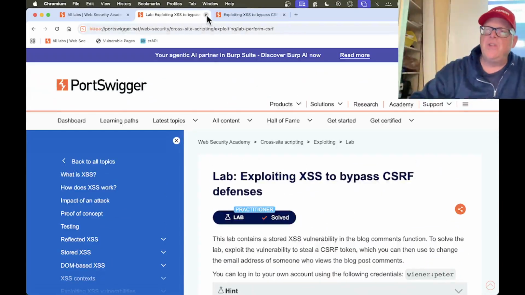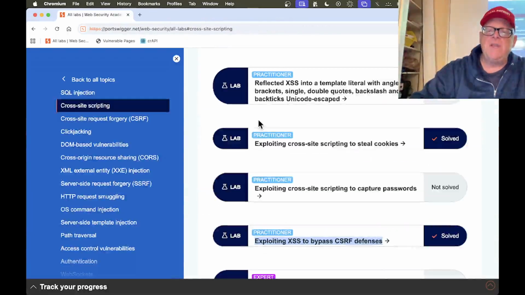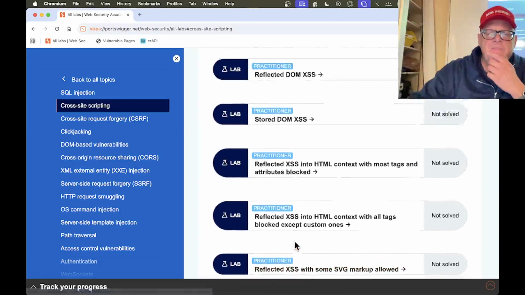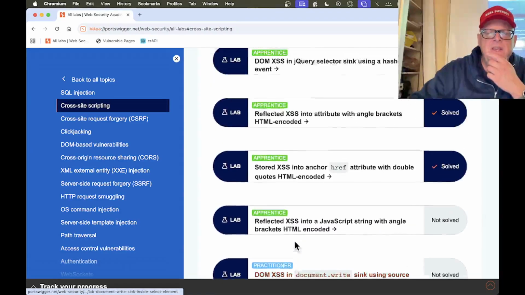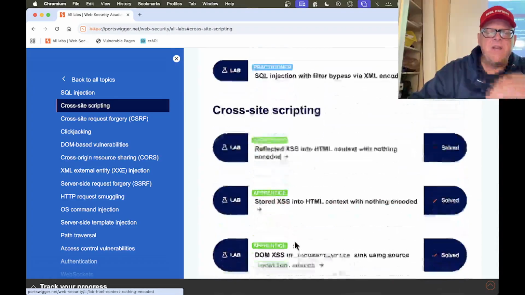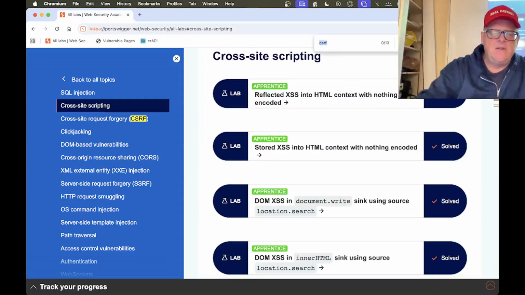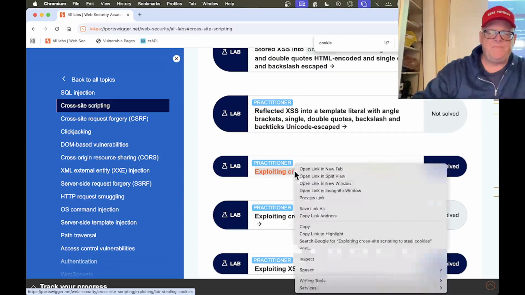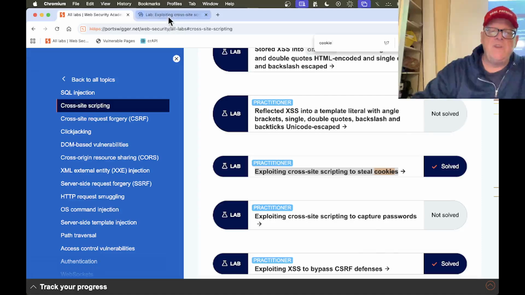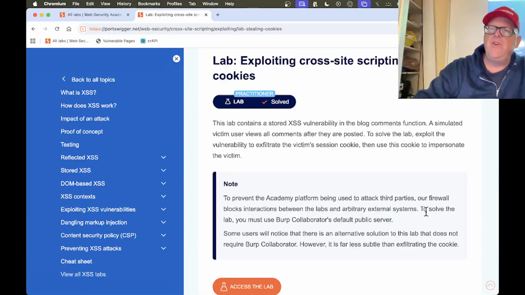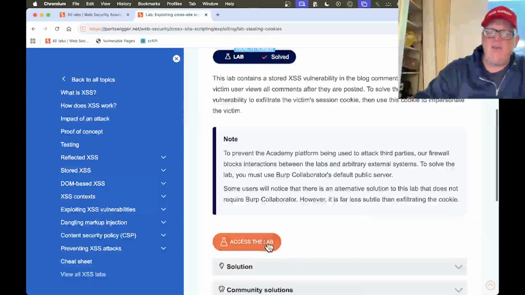The next one comes earlier in the list because they expect you to use the commercial version of Burp for it. But you can also do it this way, and that is stealing a cookie, which hopefully I can find. Cross-site scripting, okay. Cookie. There, exploiting cross-site scripting to steal a cookie. This one here would be easy if you have the professional version, and therefore you can have a third-party server to steal data. But I don't have the professional version.